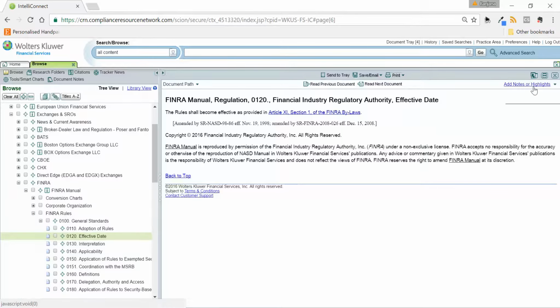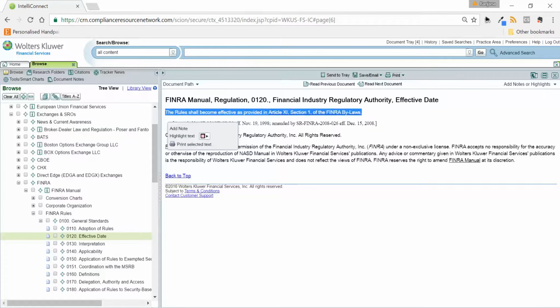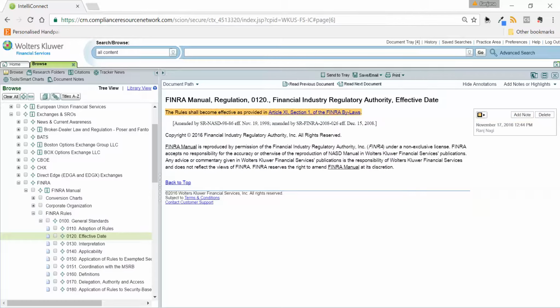I can also choose to add a note to this document or highlight a specific piece of information. So I click on the Add Notes or Highlights part. You can see I can add a note to the entire document. I can select a specific piece of the document and add a coloured highlight, which you can see there. And I can add a note to this particular highlighted piece, and hit save.